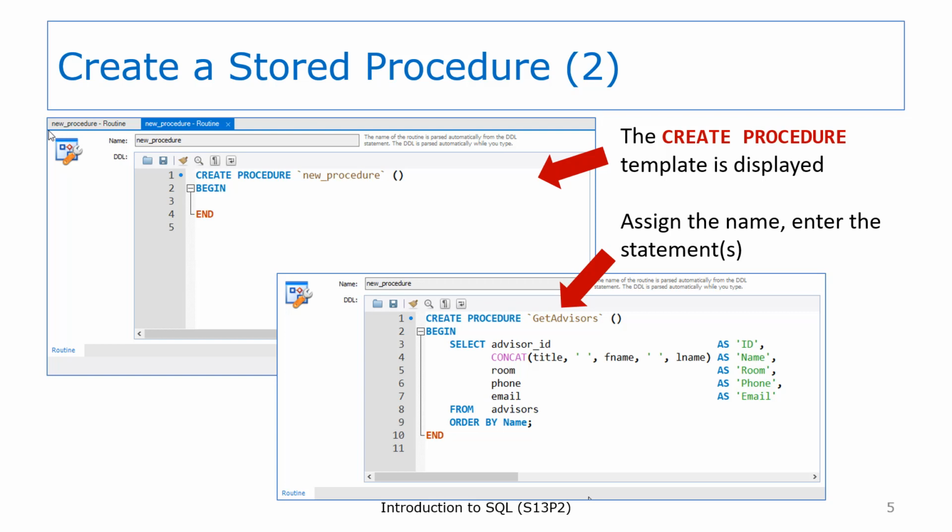The Create Procedure template code is already entered for you. The first thing you need to do is enter the name of the stored procedure. Just type over the default name shown here as new_procedure. On the next slide, we'll go over some of the details about what's on this panel.